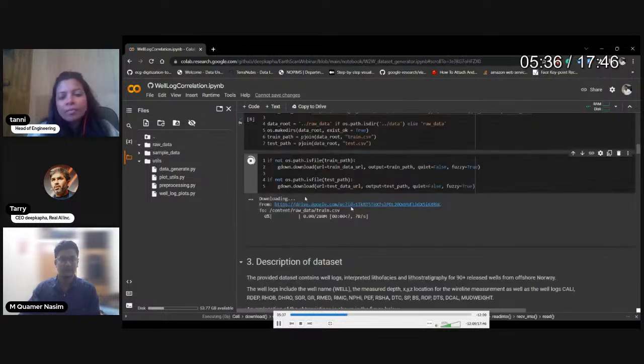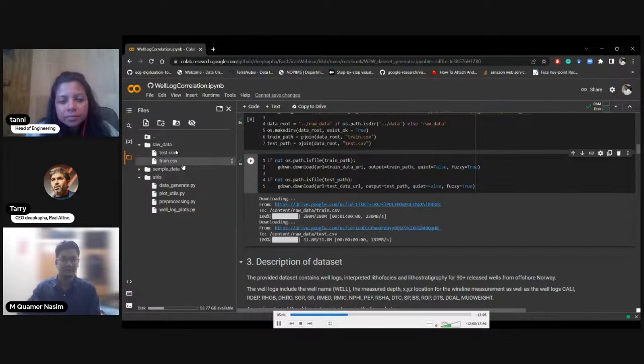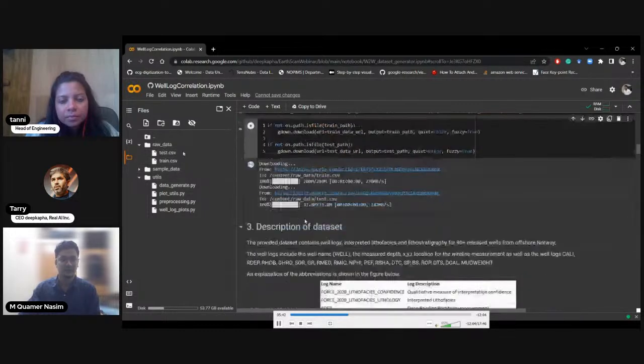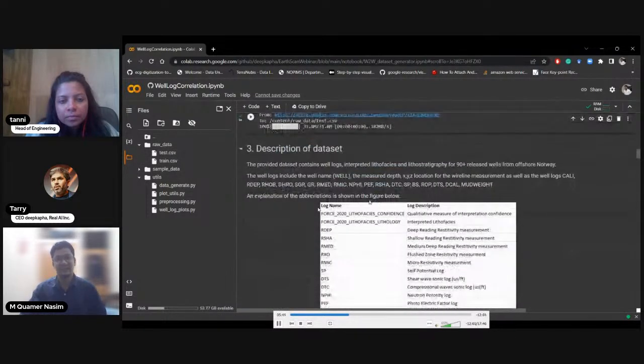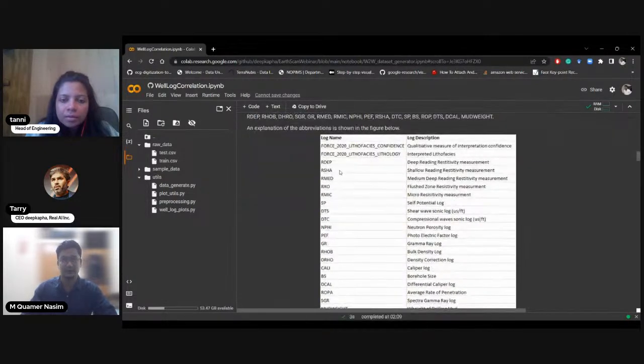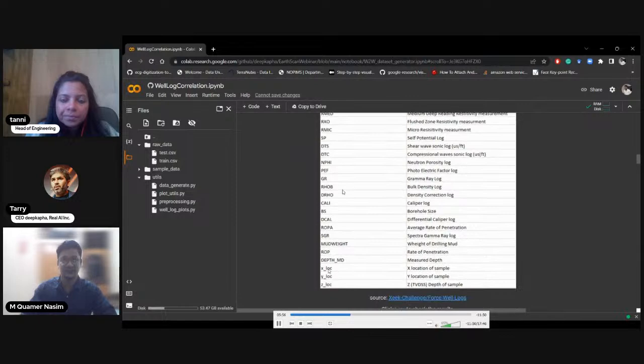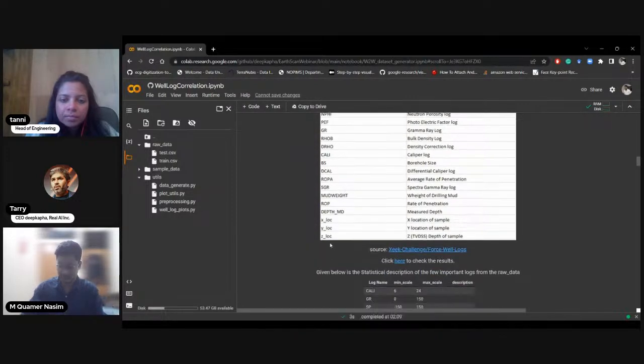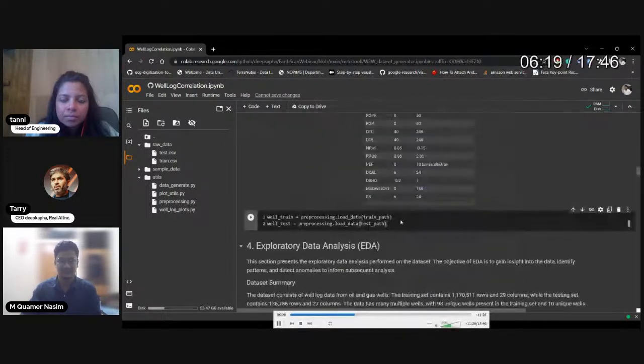Moving forward, it's getting downloaded right now, and it's being saved over here in the raw data folder. So this is the dataset that we are using, and as Tanishta already mentioned, we have got several logs that are extracted from within the earth. So this is the dataset that we will be using, and these are some of the statistics of the dataset.